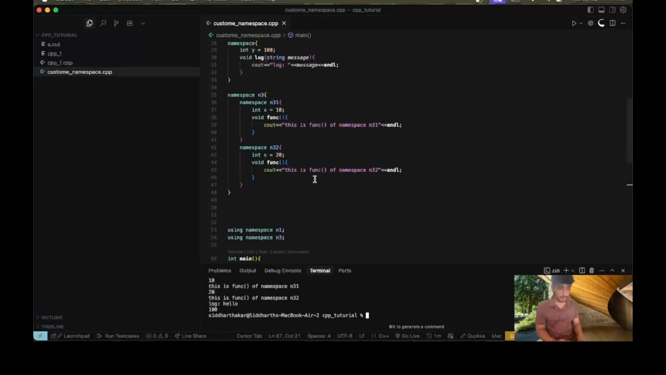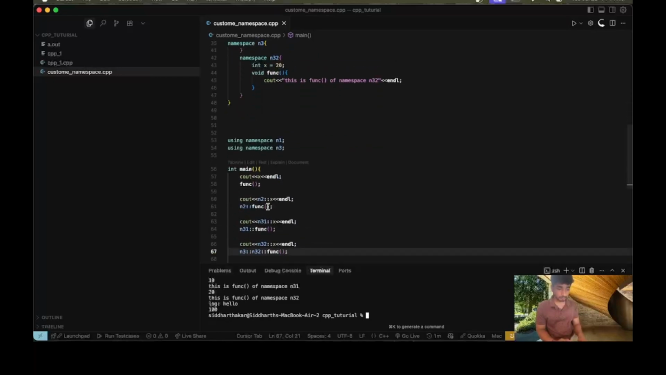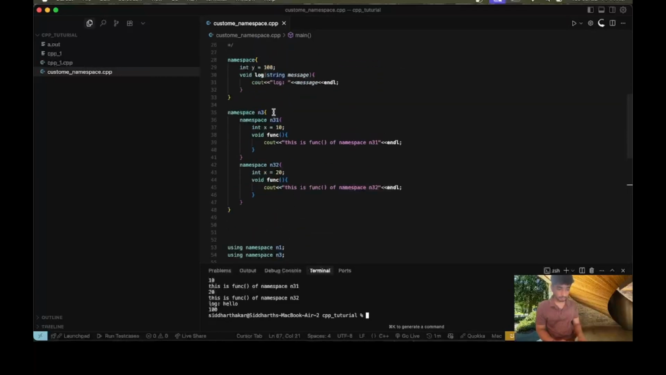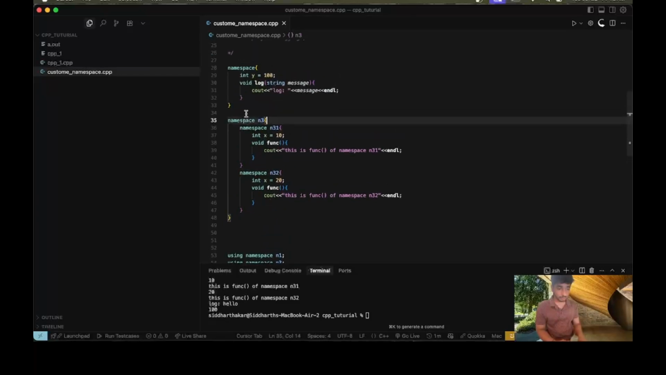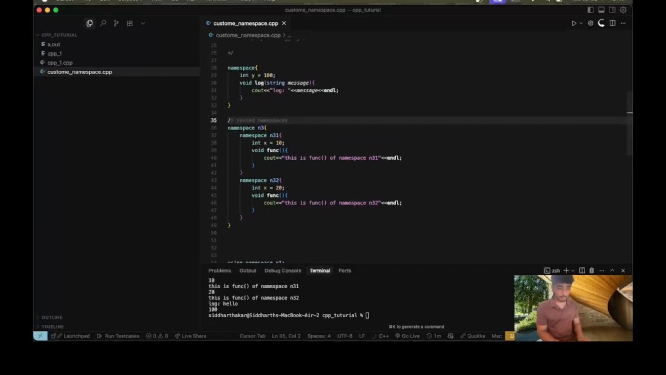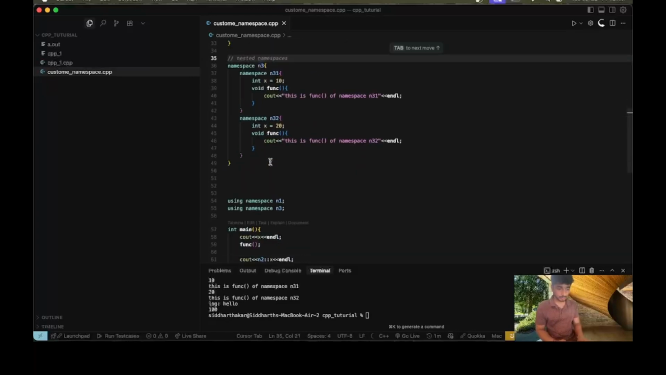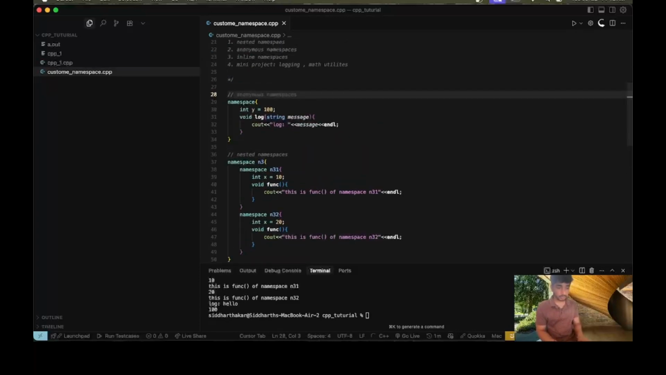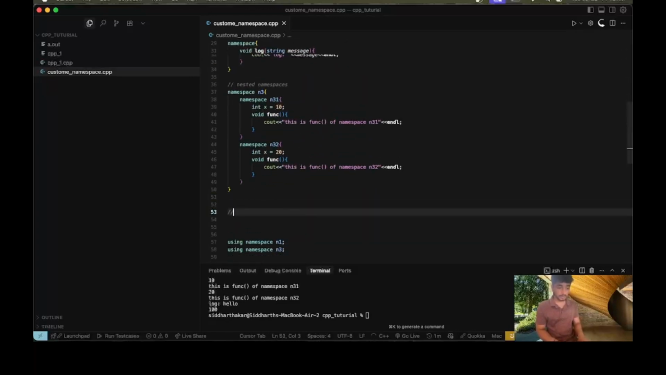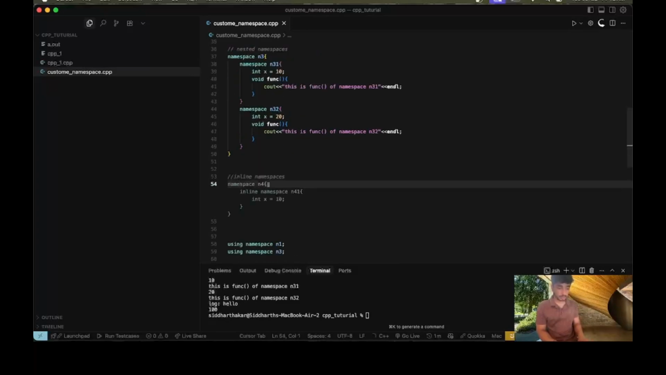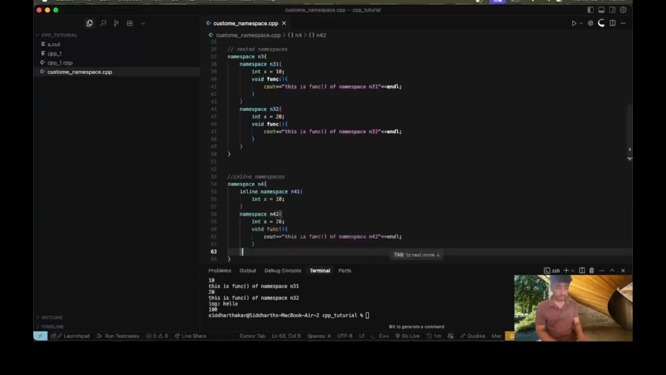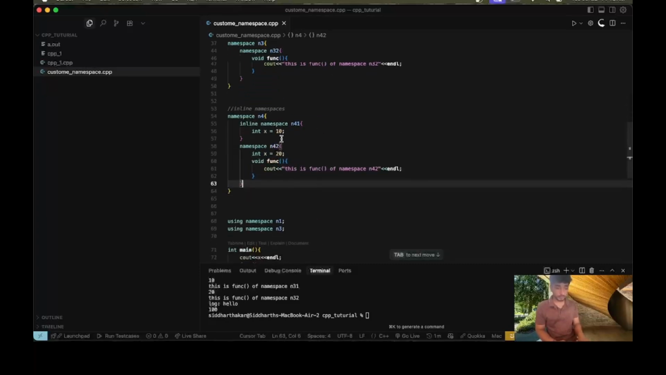Now let's see the inline namespace. So this one is our nested namespace. This one is our anonymous namespace, and now let's see our inline namespace. With the inline namespace, we are creating a namespace n4, and we have an inline namespace in which we have x equals to 10, and let's suppose we have x equals to 20, and this is printing some value.